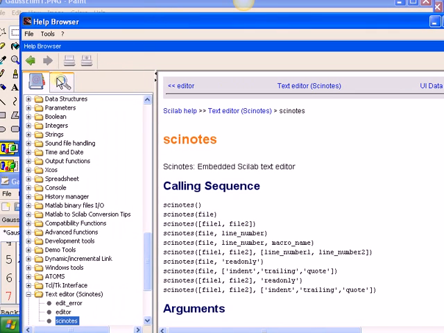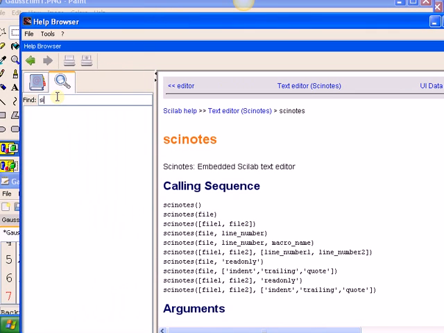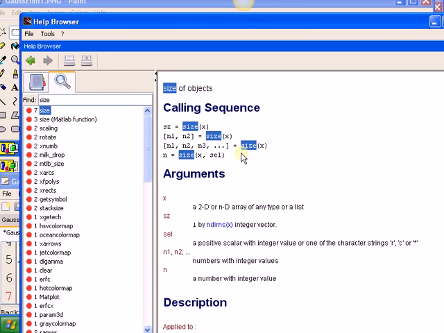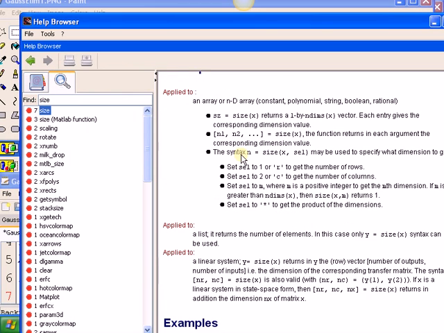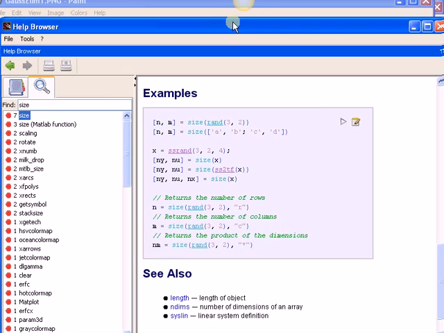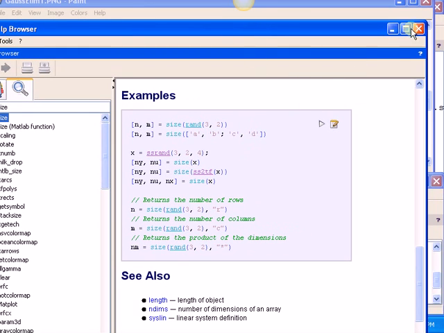I'll type in here size. All right. And we'll take a look down here. And usually it gives some good examples. Right here. Here it says returns the number of rows. That's exactly what I want. N is the size of this matrix, comma, quote, R, unquote. So that's the syntax I'm going to use in my example because I want the number of rows.